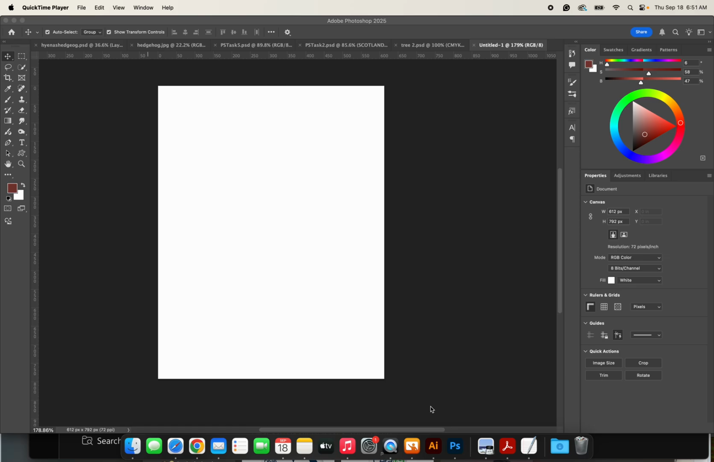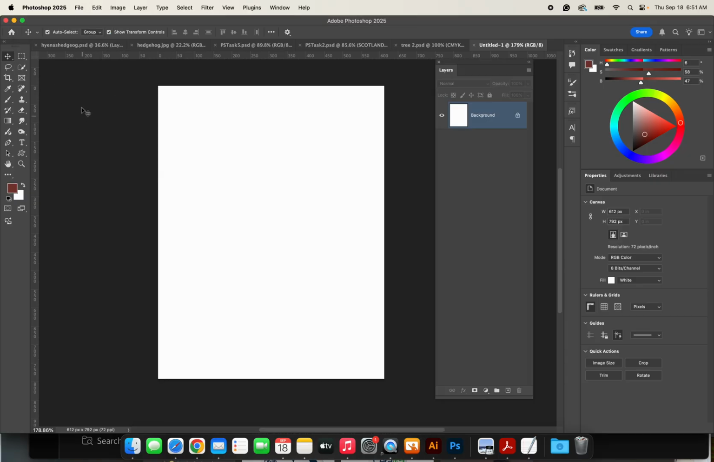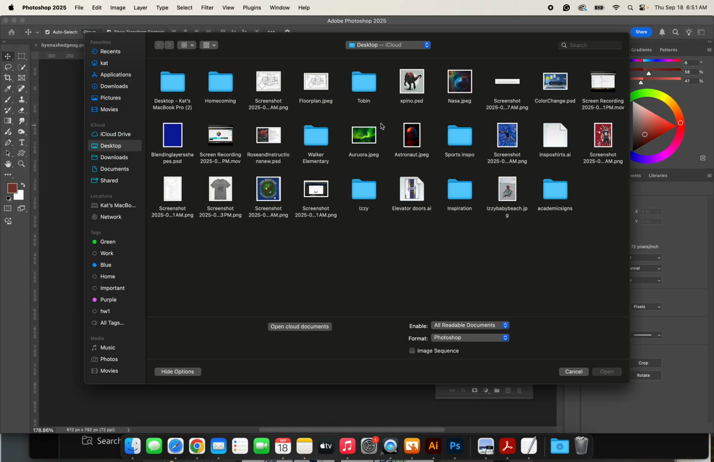To do layer mask today. Once you open up Photoshop, I want you to go to File, make sure it says Photoshop up here, and then go to File, Open. You should have downloaded the two files, the Aurora Borealis and the Astronaut.